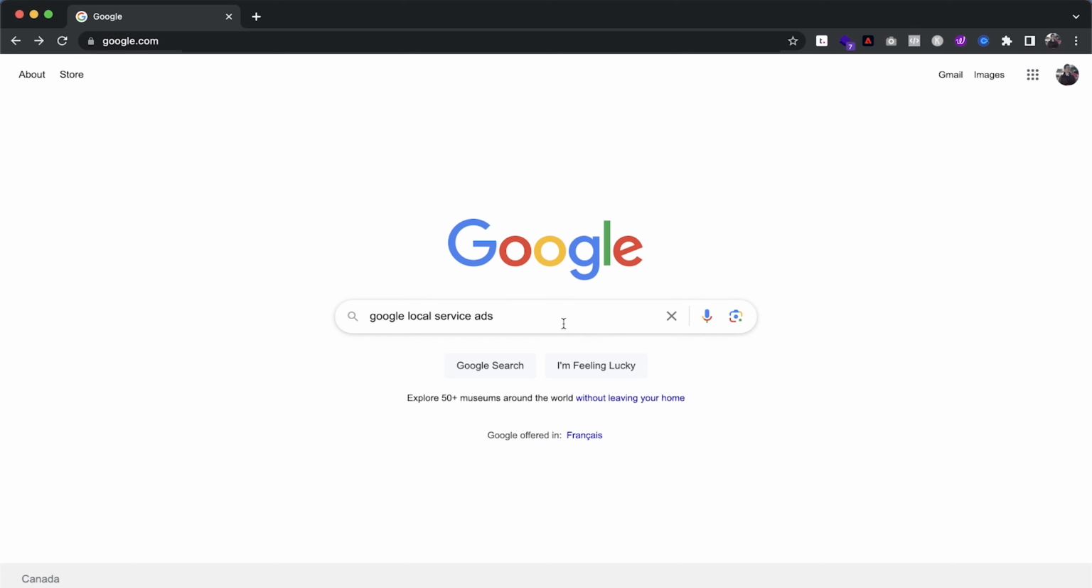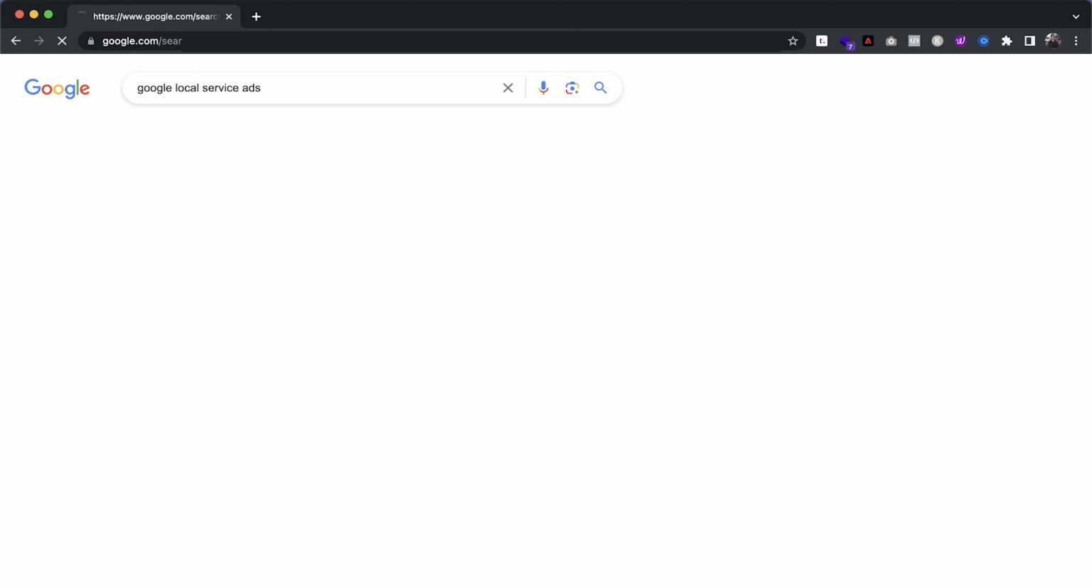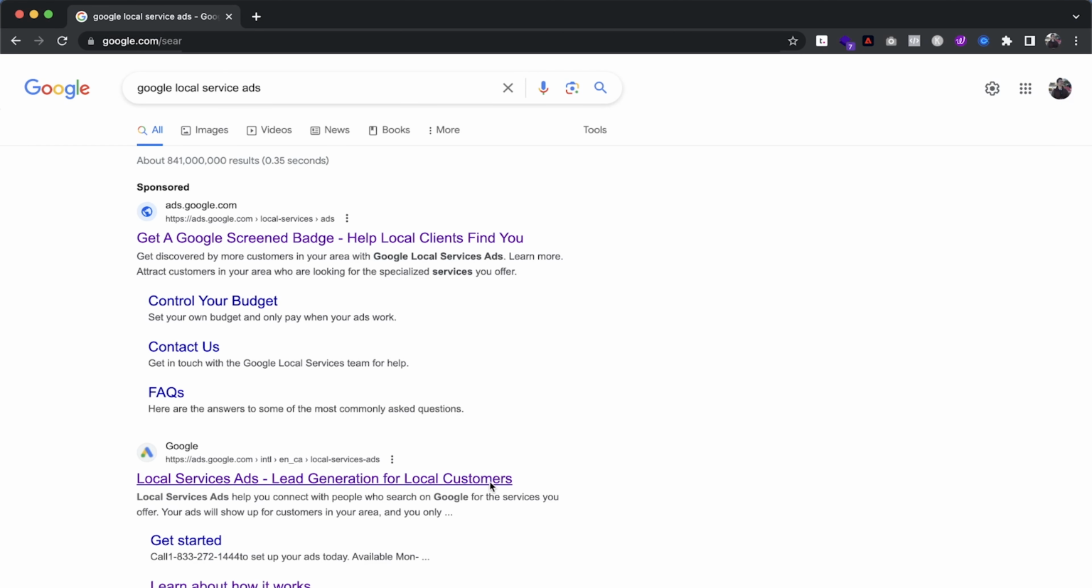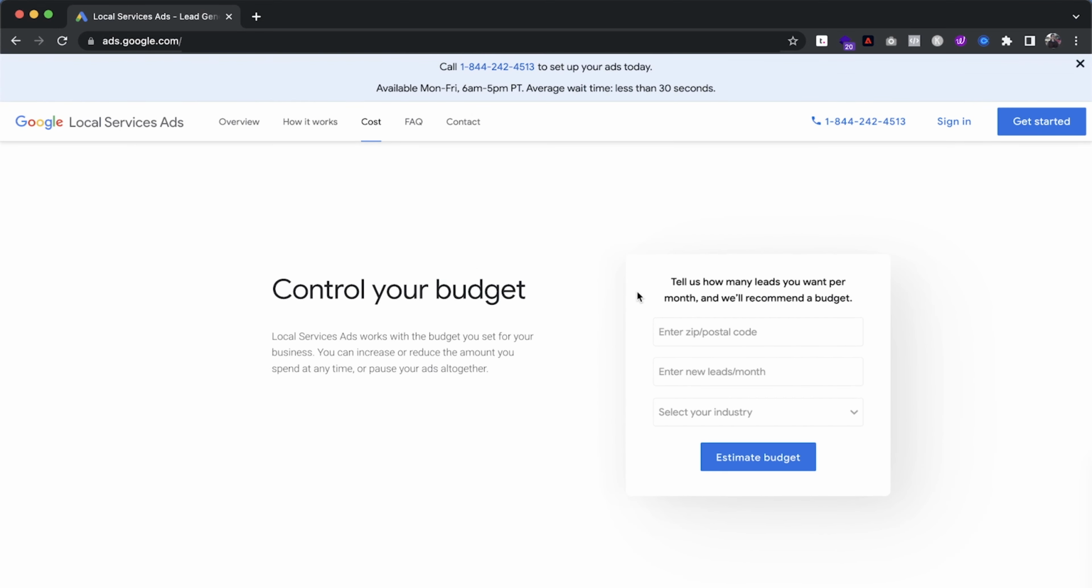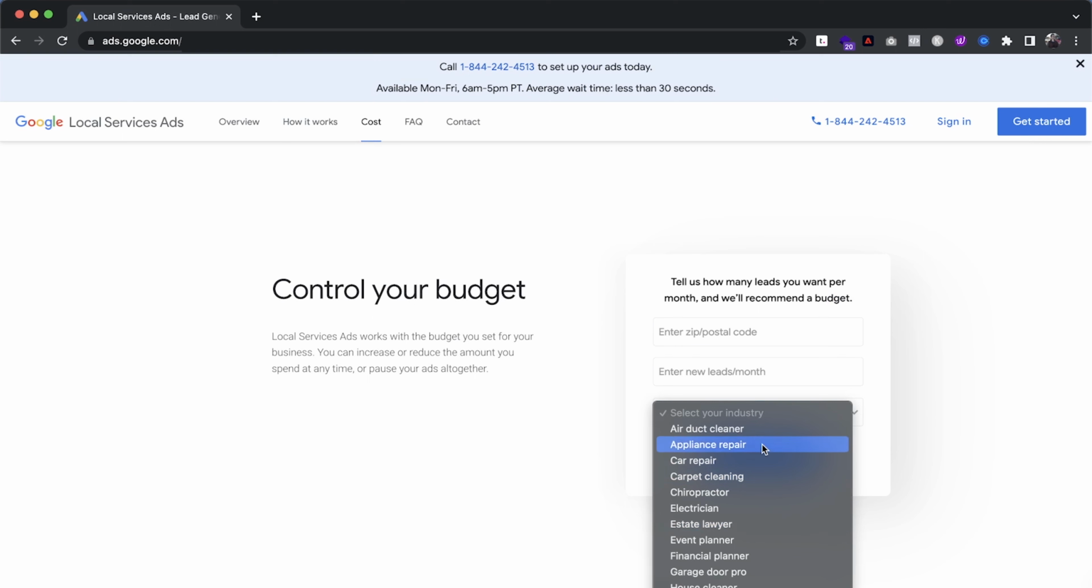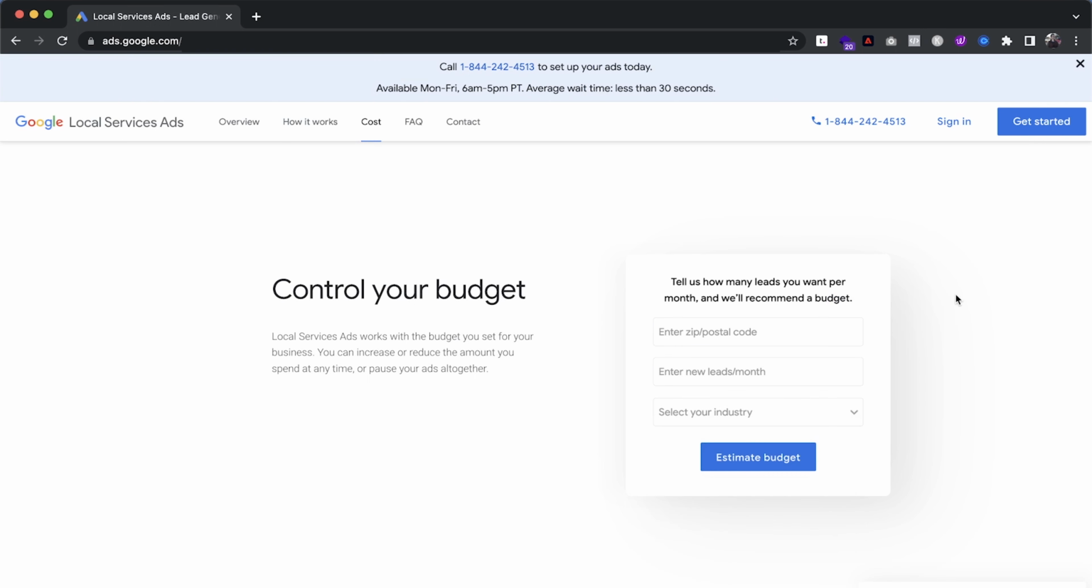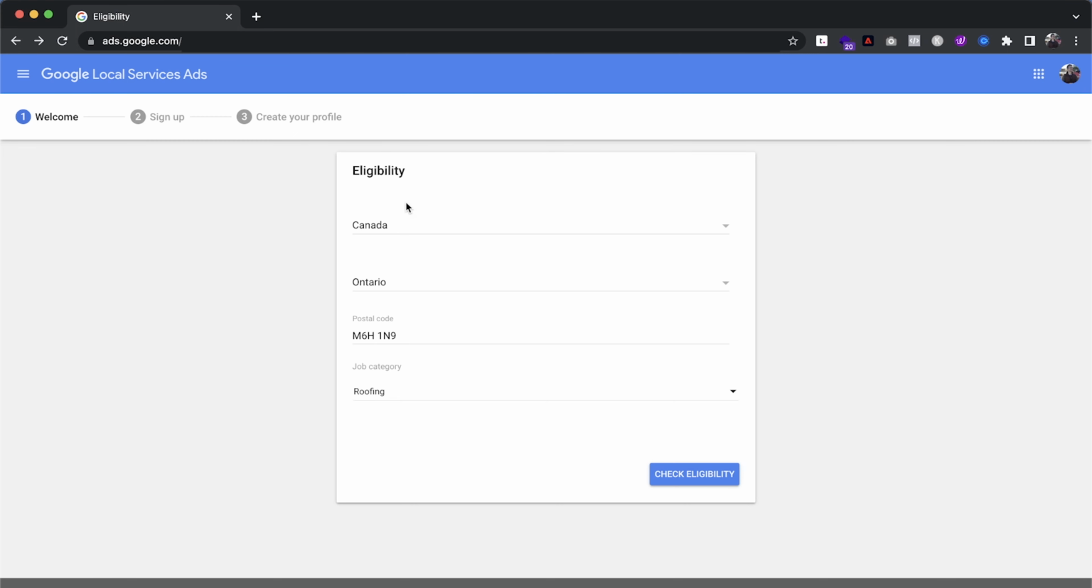Now, how do you set up Google Local Service Ads? First, you need to go on Google and search for Google Local Service Ads. Once you get to the site, you can easily check if your industry is available and get an estimate of the cost. Next, click on Get Started in the top right and go through the registration process if you haven't yet. Once you do, you will see a welcome screen where you will enter your country, region, job category, and will click Next.